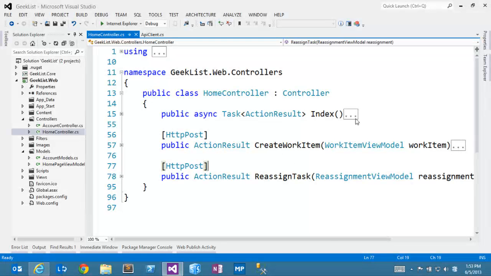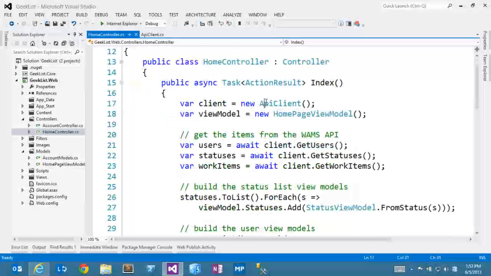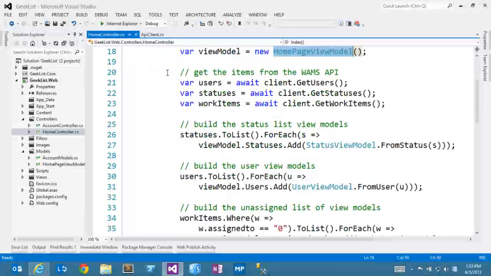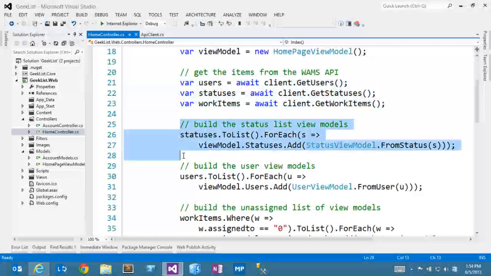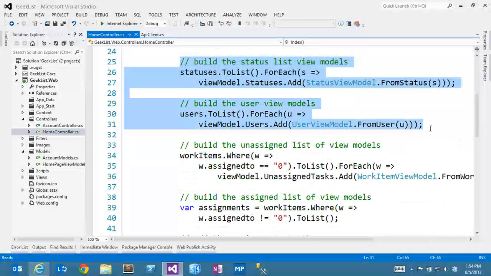Yeah, always. So what I'll do right here is I'll show you that my index method pretty much is going to go out. It's going to create a new instance of that API client. It's also going to new up an instance of my view model. And then I'm going to do an async call over to my client wrapper that will then reach out and talk to the mobile service to give me back all the stuff. I'm going to iterate over this, and I'm going to basically create two sets of objects. One's a status and one's a user.